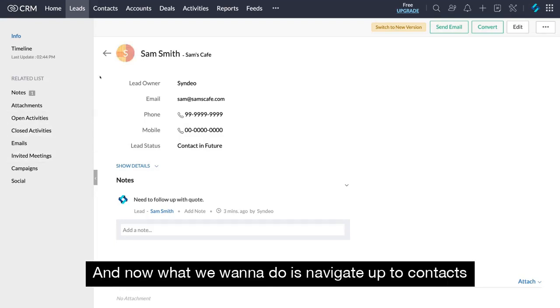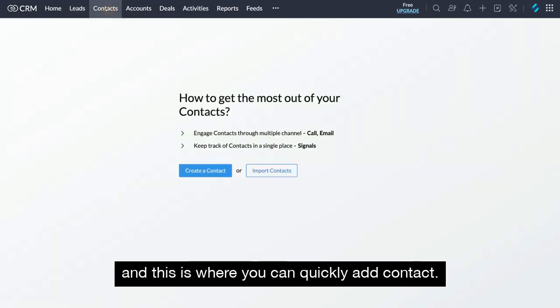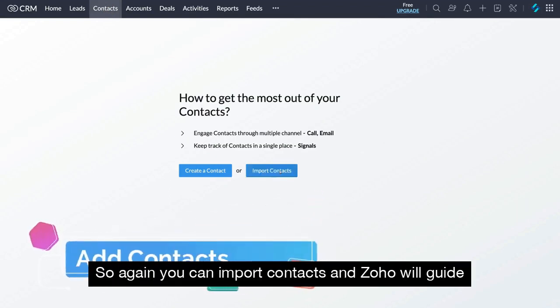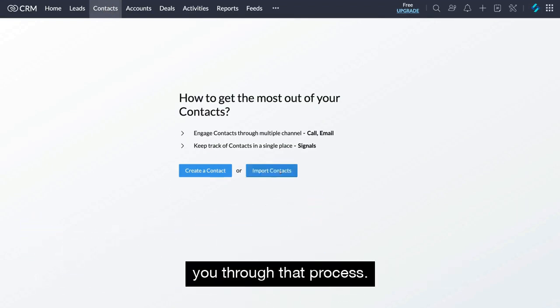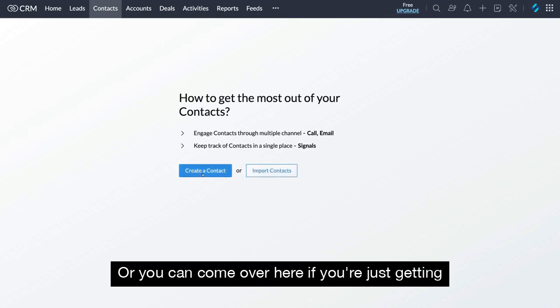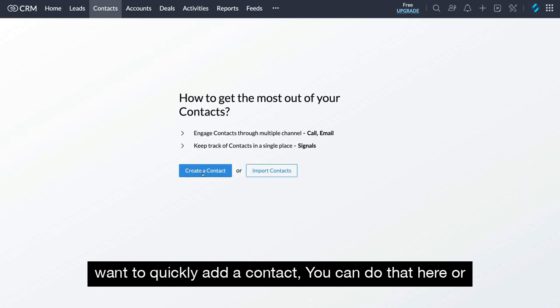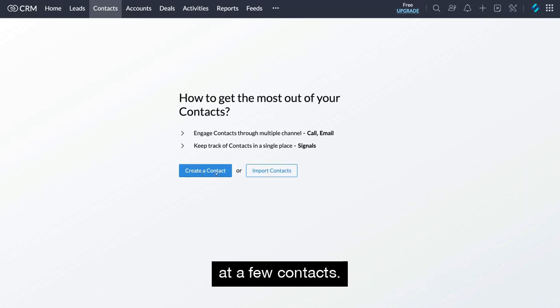And now what we want to do is navigate up to contacts. And this is where you can quickly add contacts. So again, you can import contacts and Zoho will guide you through that process. Or you can come over here if you're just getting started, you have a new small business and you just want to quickly add a contact, you can do that here, or add a few contacts.